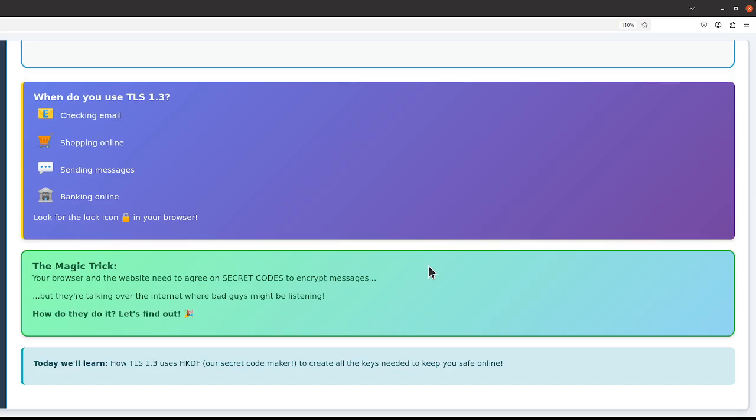By the end, you will understand how billions of people stay safe online every single day. We will use real examples with actual numbers and outputs so you can see what is really happening. This is not magic, it is mathematics and clever design by very smart security experts. Let's dive in and see how the internet keeps your secrets safe.